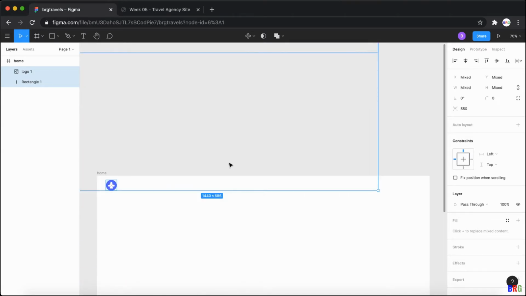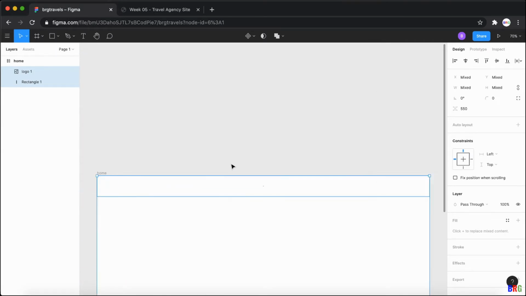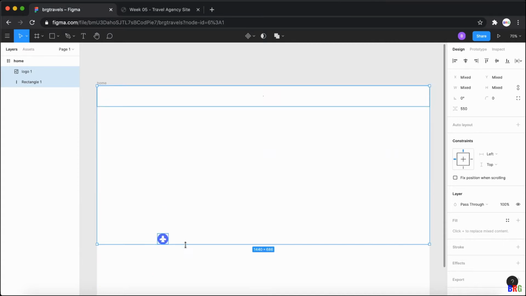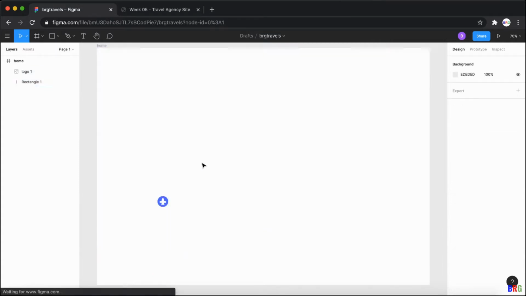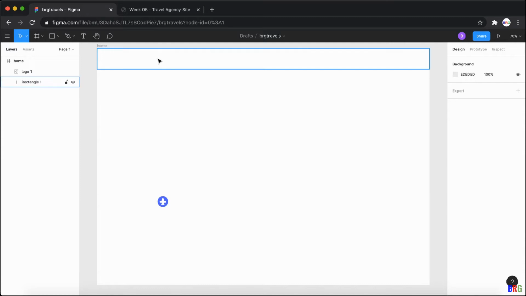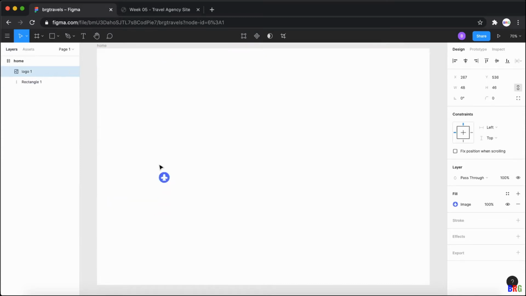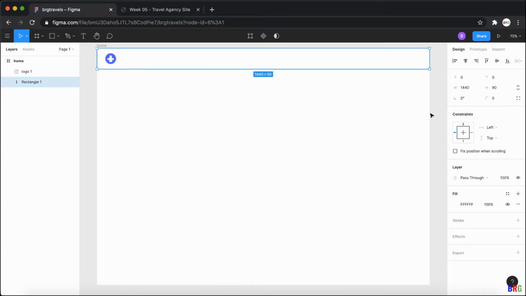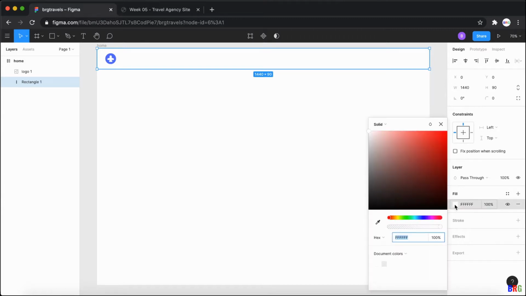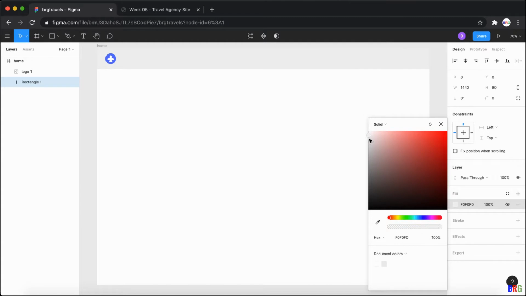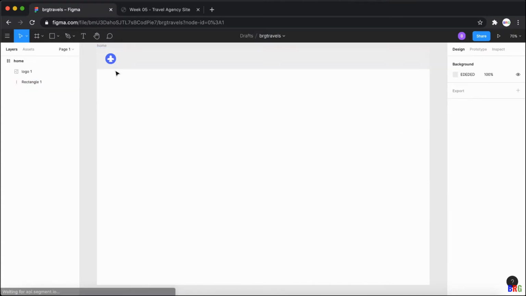Sorry, let me do this again. Let me lock this. So our navbar is here, the upper navbar. Let me move this icon here. Let me give some color here right now so that I can differentiate a bit. My logo is here.